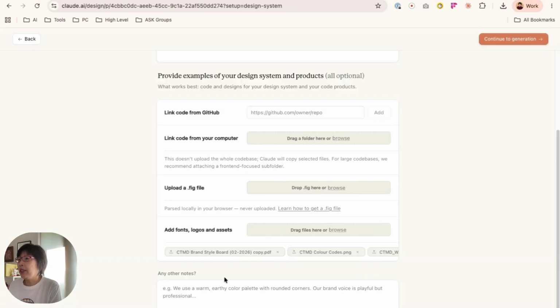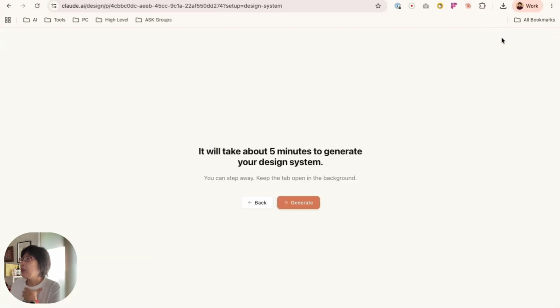And you can add other notes here. For example, I had a document with the brand voice, target audience, the business, what it does. And so you could put that information here, just type it out if you have it at the top of your head. And so I think once we've got it all here, let's continue to generation. And as you can see here, it'll take about 5 minutes to generate your design system. So I'm going to press generate and we'll get back to it when it's done.